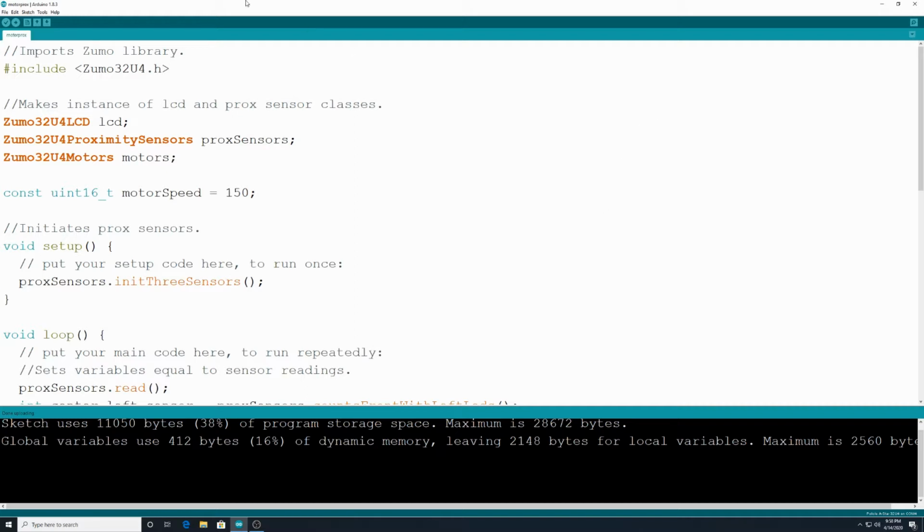Let's get started. Import the Zumo library, so we're going to include the Zumo32U4.h like we've done in pretty much every tutorial up to this point. We need to define our Zumo32U4LCD for the LCD screen. We're going to use that. The proximity sensors, we're going to use those like I said, and we're going to use the motors for this. We are going to use a constant number for this, uint16_t motorSpeed is equal to 150.